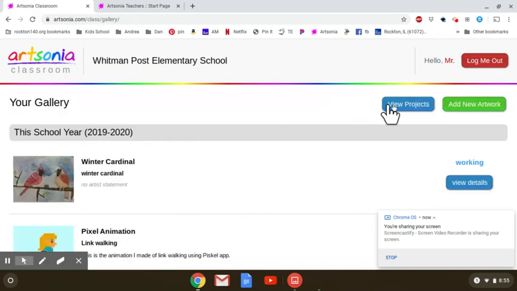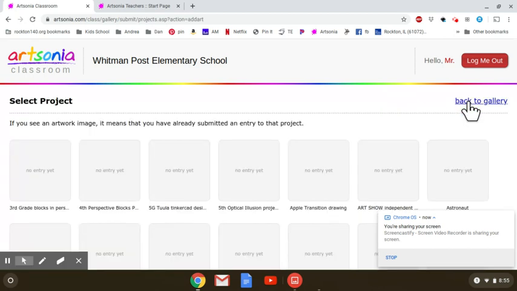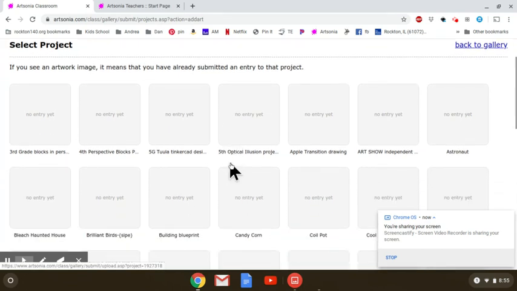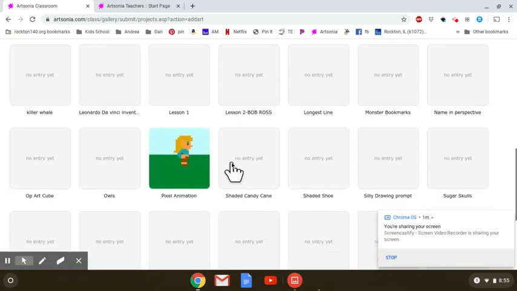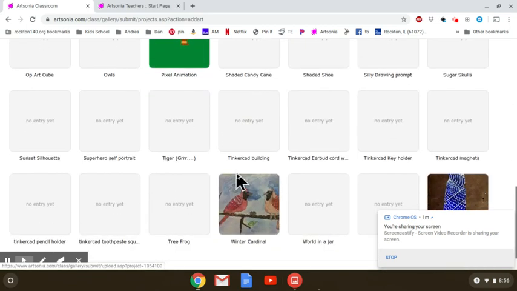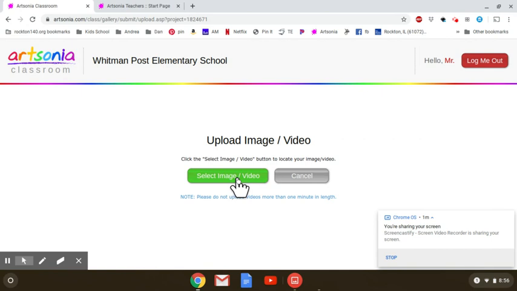What we're going to do next is to add new artwork. And you want to find the correct project, whatever it is that you are doing. Now in this page, they're alphabetical. So you're going to have to find the correct project. Now I'm going to add another version of the Winter Cardinal, because that's the artwork I have in front of me. So I'm going to click on that. Select image.